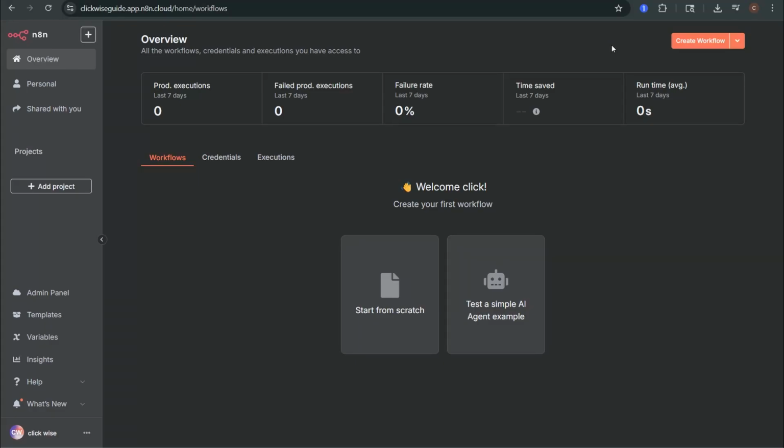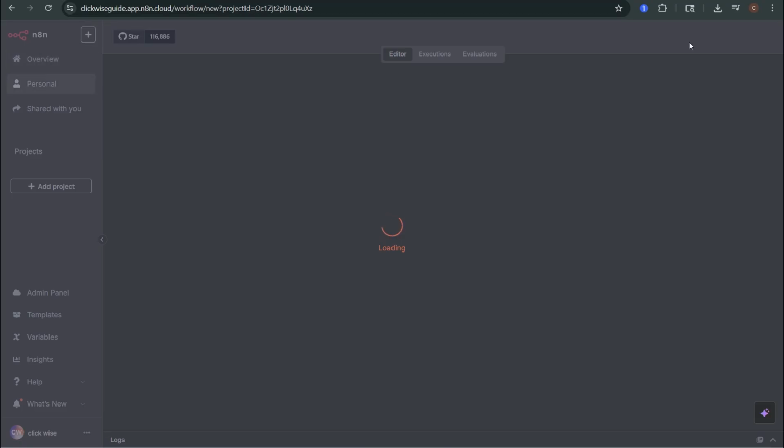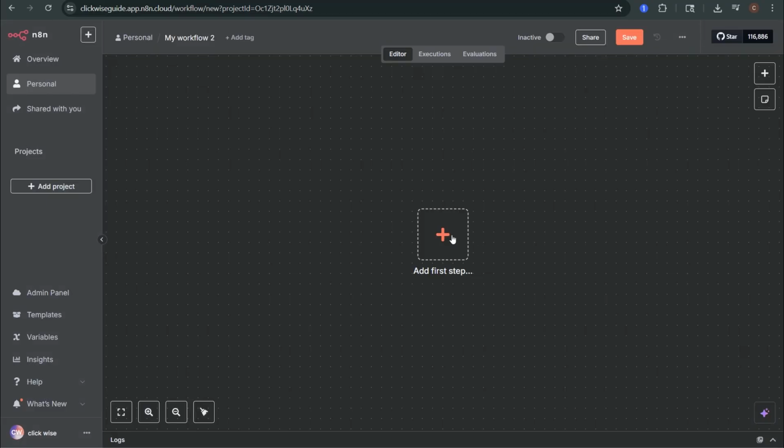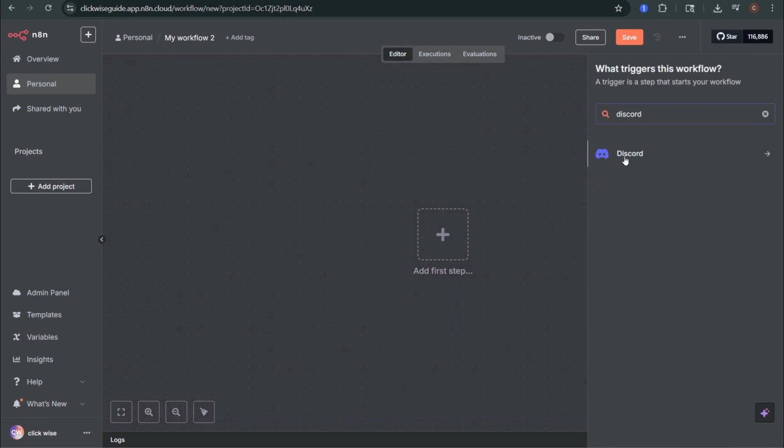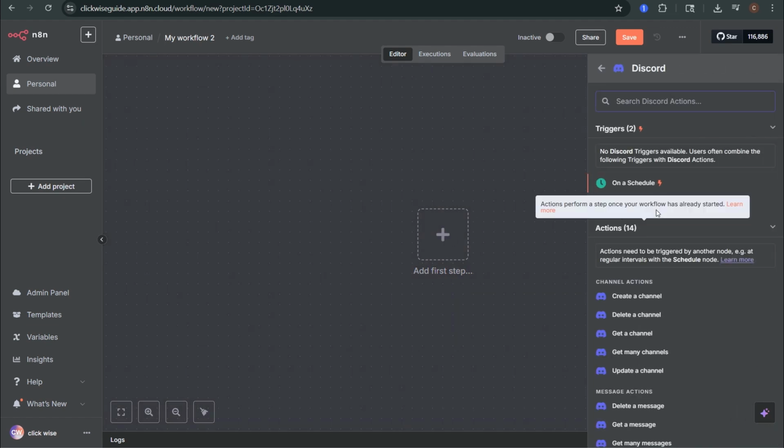Start by going to the top right of your n8n dashboard and click Create Workflow. Then click Add First Step. In the search bar, type Discord and select it when it appears.